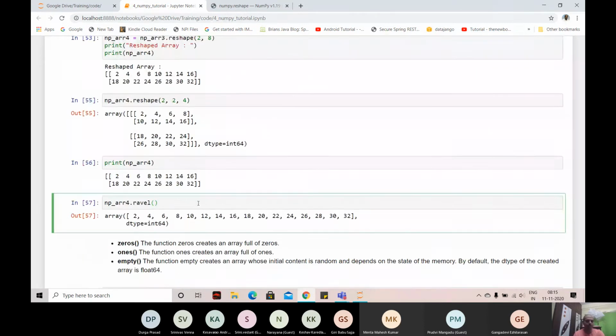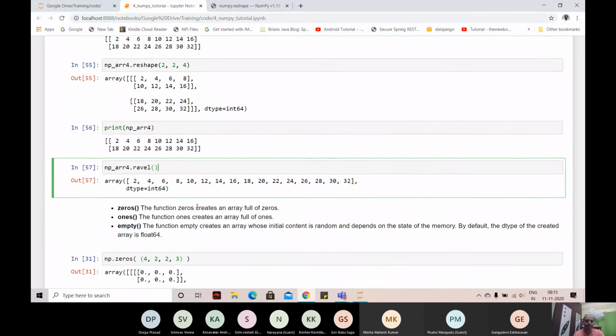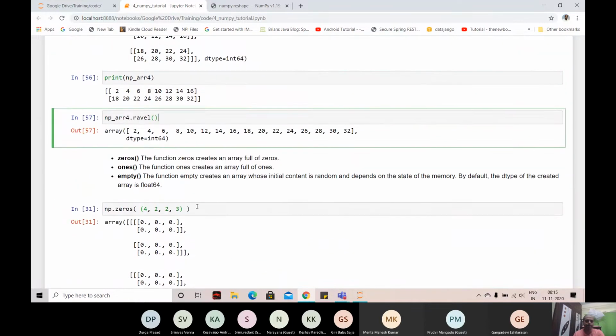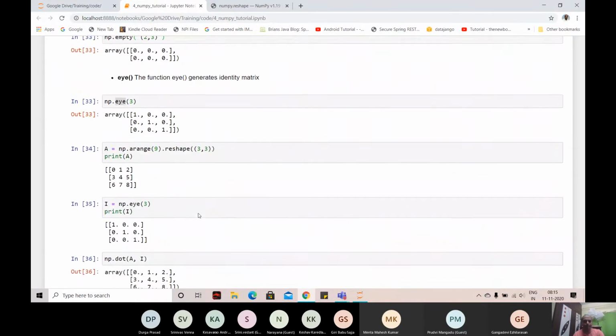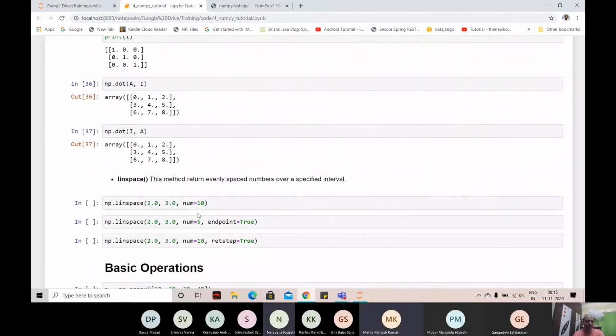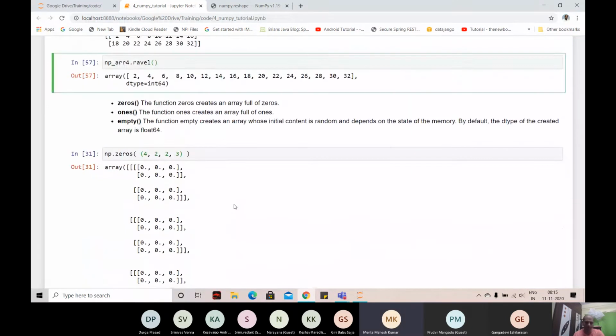So any questions so far? The reshape and ravel you understood, right? Understood, right? I'm moving on. Sir, can you just explain ravel again, don't mind?